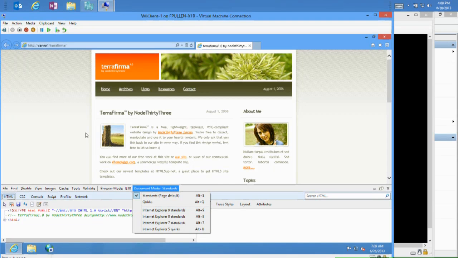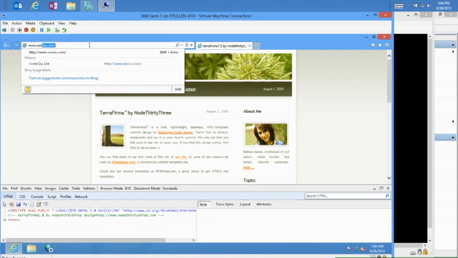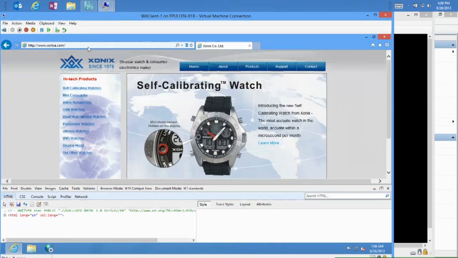All right, in this case, let's go out to a site. Incidentally, I found this site by doing a search for "works best with IE 7 and before." There are some sites out there. In this case, it's a watch site based in Asia. And I wrote to them, of course, and sought permission to show you this demonstration.